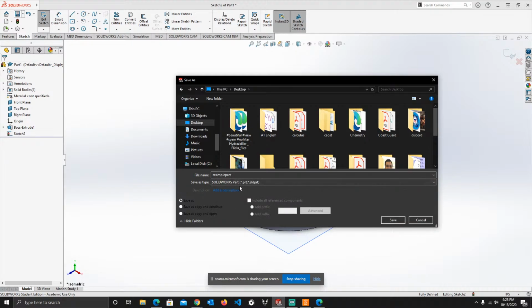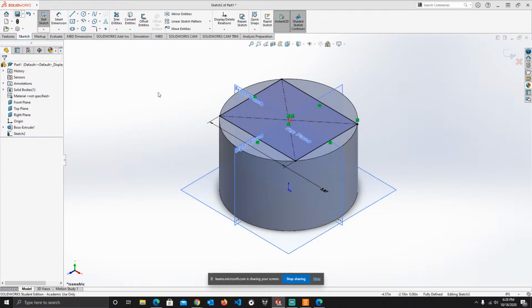The type of file that you will save it as is a SolidWorks part, called a .part or a .sldprt. Abbreviation PRT or SLDPRT. So I'm just going to save it for now there. And now it is saved. So just make sure to keep on doing Control S, Control S, Control S to make sure that you're not missing that.